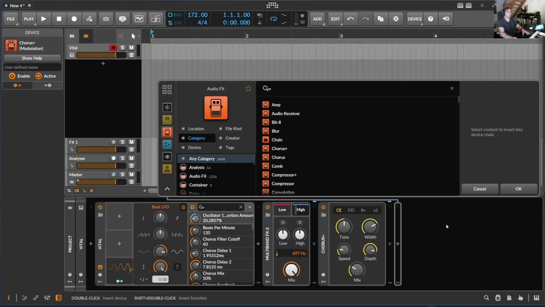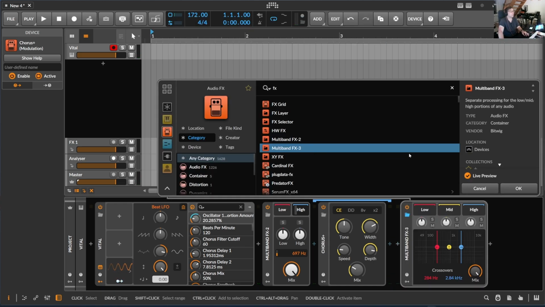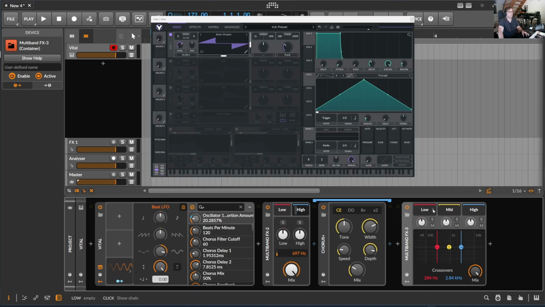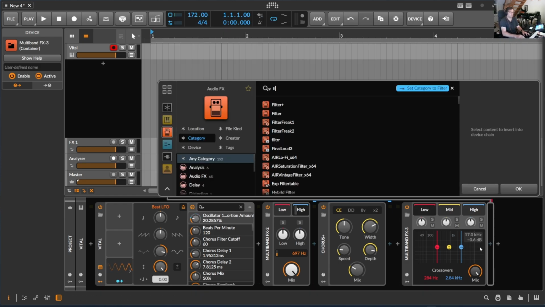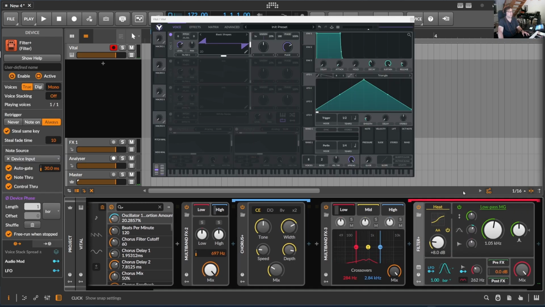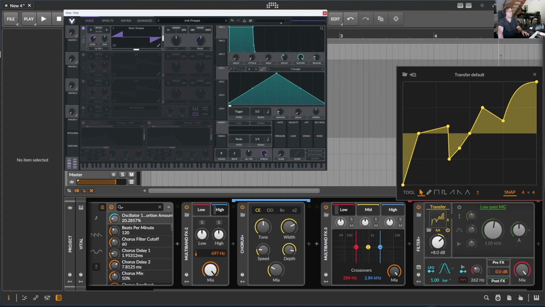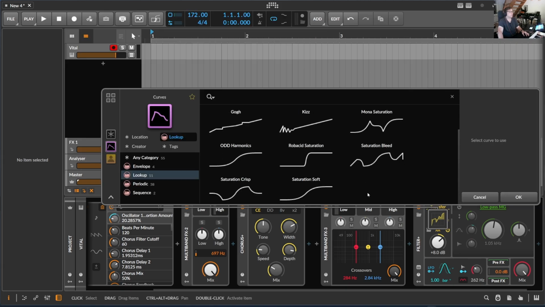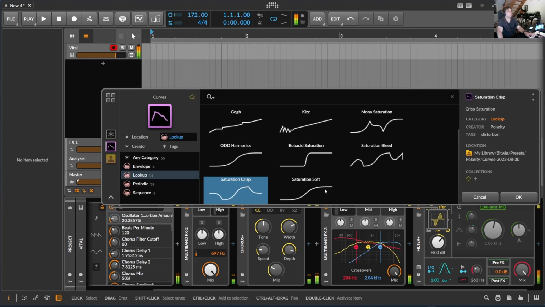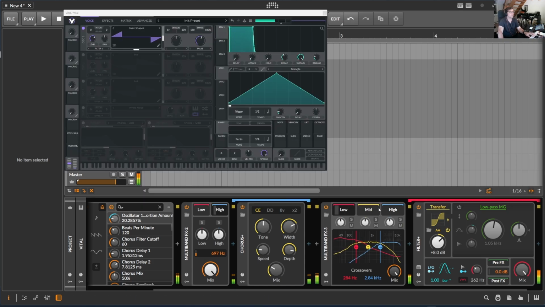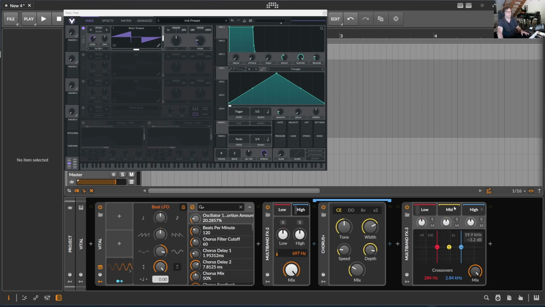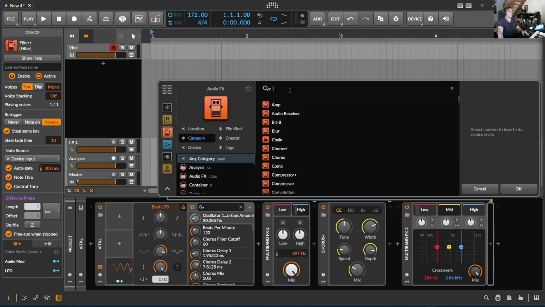Okay, let's go for some distortion. Let's take another multiband and let's add some saturation. Let's disable, of course, the low-pass filter here and probably choose some nice preset shapes here. Let's go here, then add another one here in the mid.